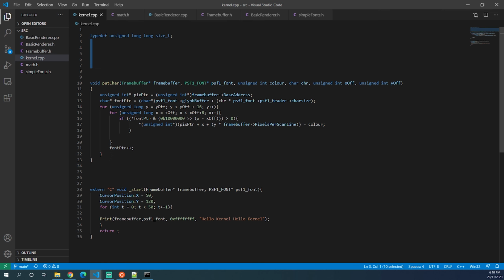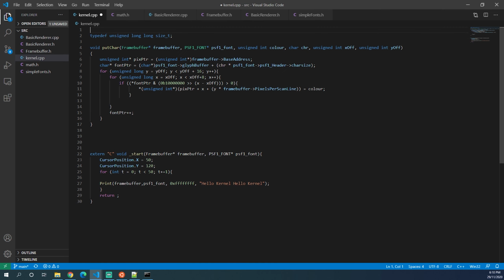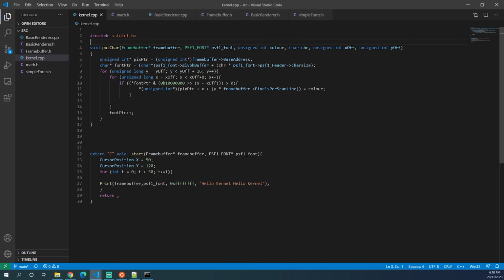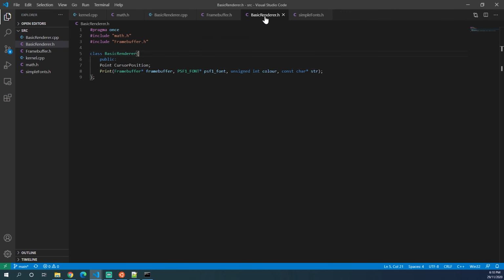Right. Now one last thing before I forget, instead of defining this size t ourselves, this typedef, we can just include stdint. Now stdint is a freestanding header that comes with any sort of C or C++ compiler. It won't really include any extra code, it's just a couple of macros and definitions. Alright, now Basic Renderer knows what all of these variables are.